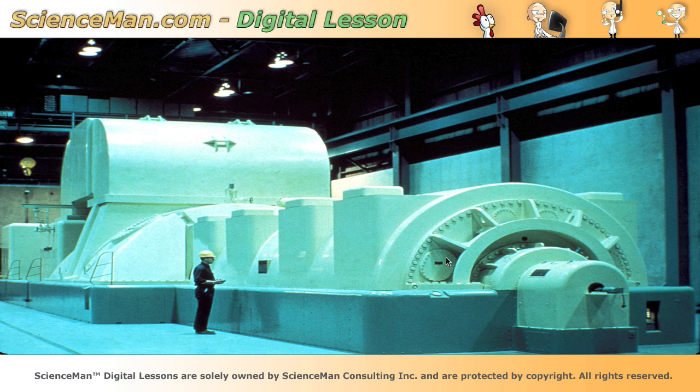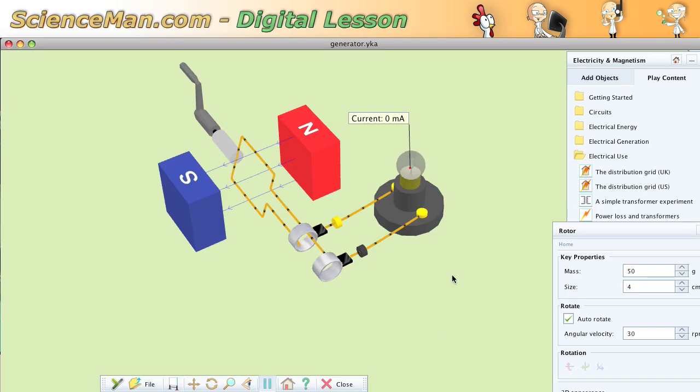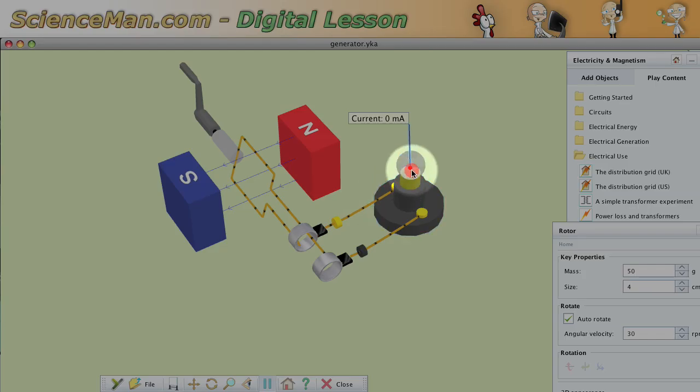Well, let's take a close look by looking at a simulation of a generator, and what I have set up here is a very simple generator with a lamp attached to it, and there's a current indicator. Right now the generator is not spinning, so we have a current of 0. We have a hand crank. This is just a way of turning our generator.